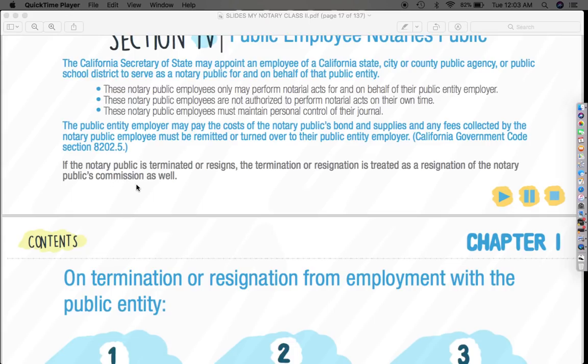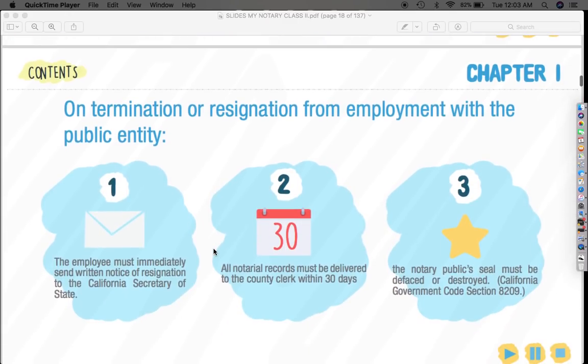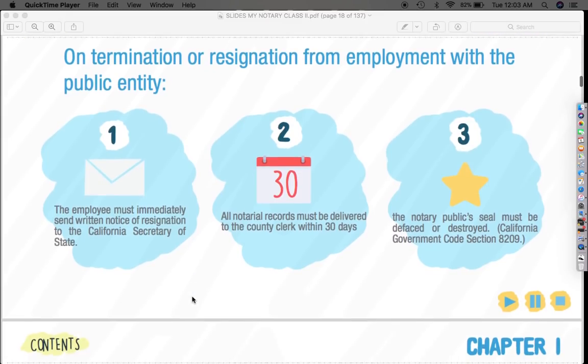So you can't take your notary stamp with you and your notary journal and continue to notarize. You would have to leave that behind. So, on termination or resignation from employment with the public entity, the employee must immediately send a written notice of resignation to the California Secretary of State. That's one. And number two, all notarial records must be delivered to the county clerk within 30 days. Number three, the notary public seal must be defaced or destroyed.